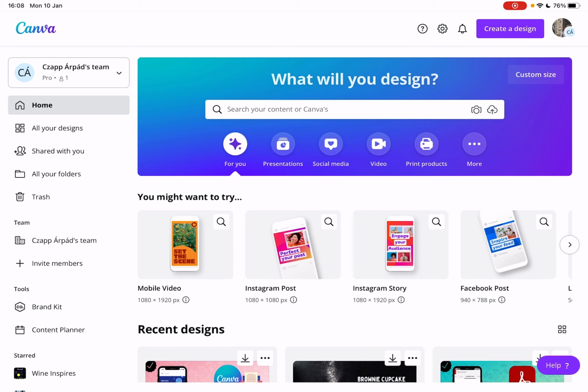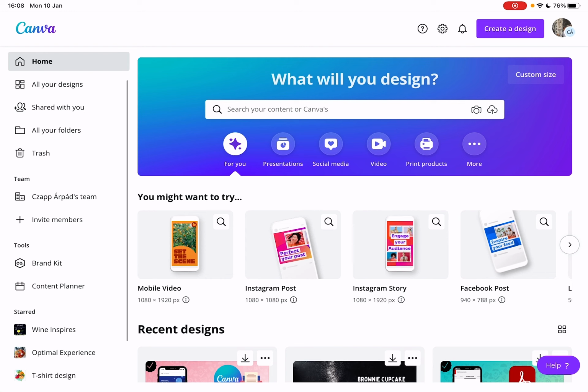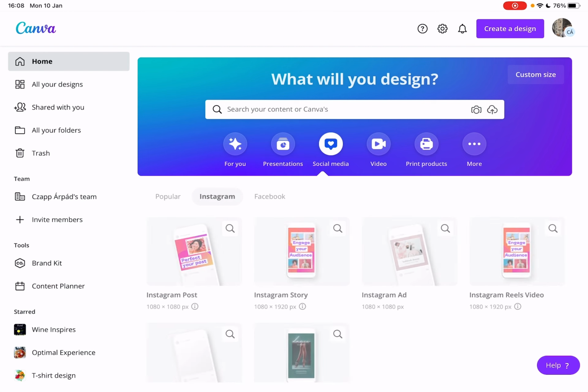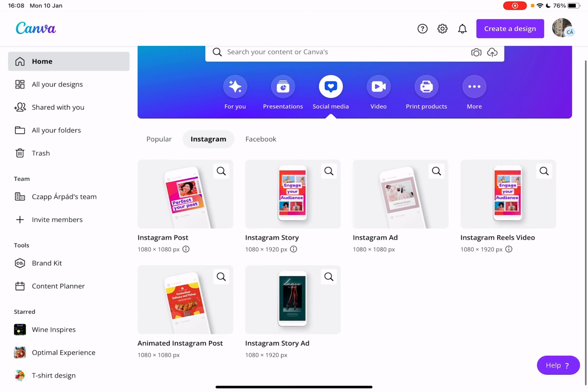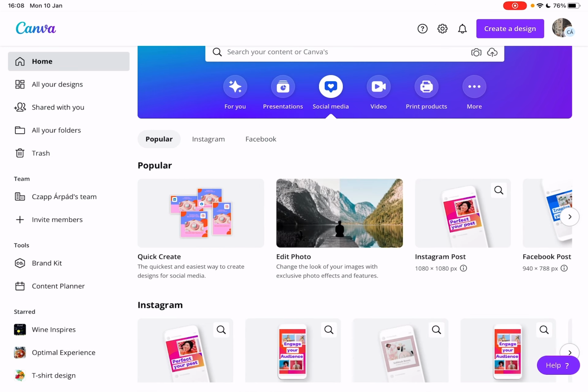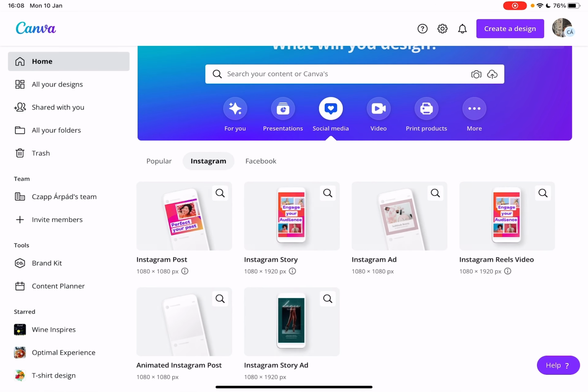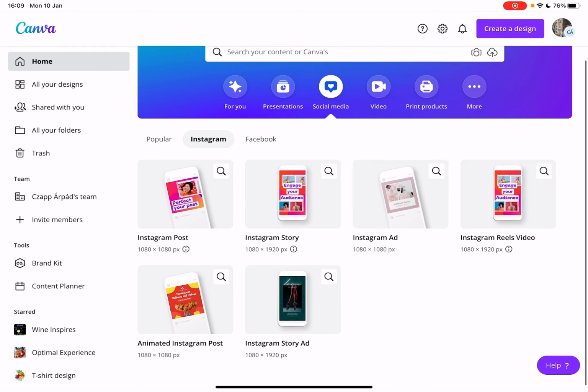First, open Canva, then go to the home page, and at the home page you just have to tap on the social media tab, and it's going to open up the different social media templates that they have. Now go to the Instagram section because we are editing Instagram stories, and then tap on the Instagram story.